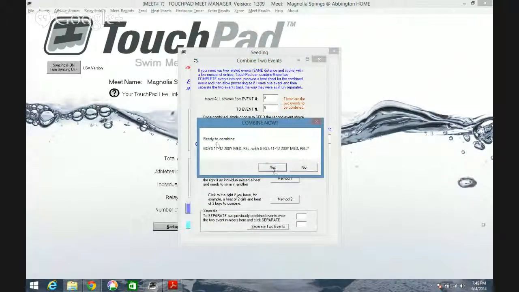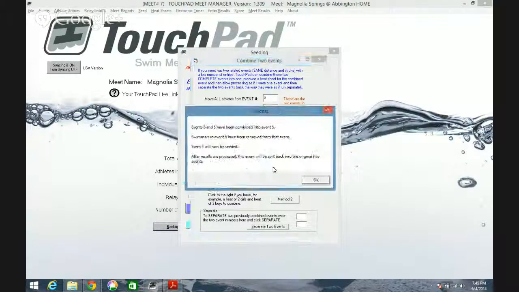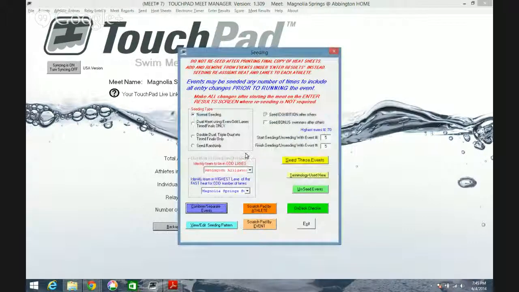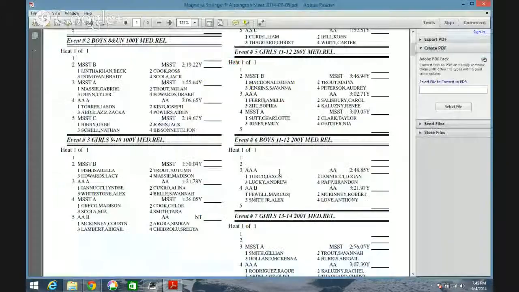Ready to combine. Yes. Let's see. Confirm one more time. Okay, events 6 and 5 have been combined into event 5. Swimmers in event 6 have been removed from that event. Event 5 will now be seeded. After results are processed, the event will be split back into the original 2 events. Okay. All right. So that just combined those 2 events.